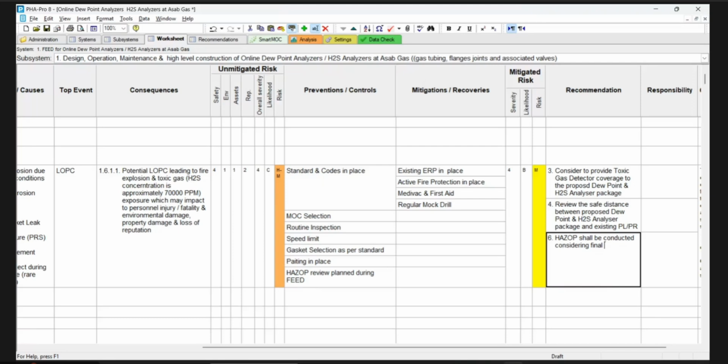Final P and ID. No, see, P and ID proposal, Chairman. See, P and IDs, they will show it only as a box. And analyzer type, basically. Considering final analyzer type from the selected vendor. Okay, analyzer type.